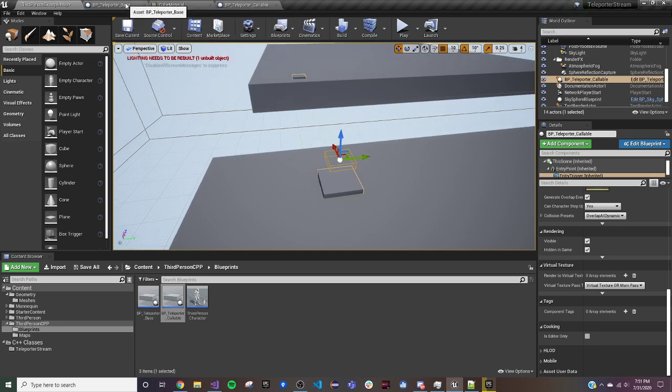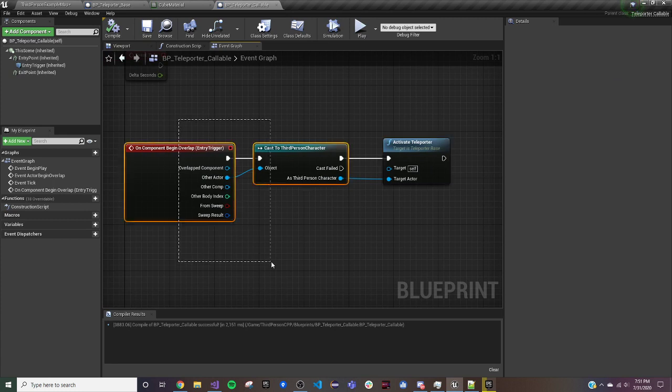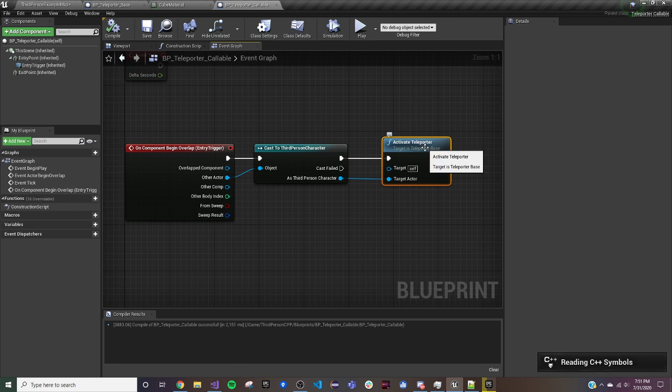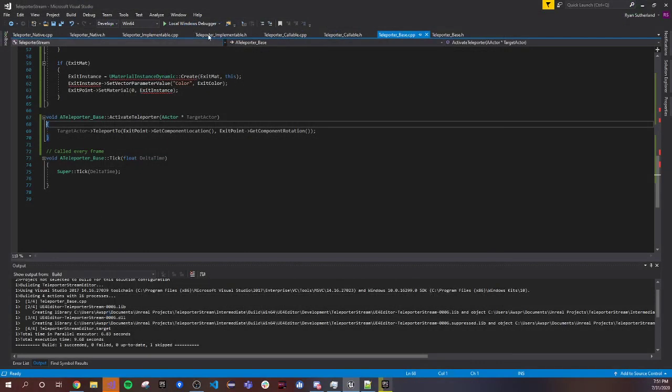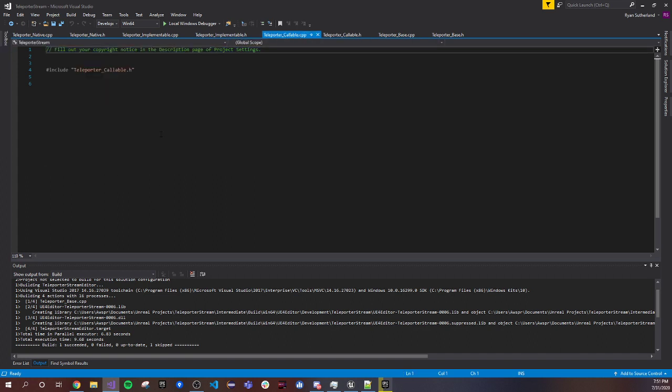Okay, so now again, all we're doing is we have our overlap event, we're casting to our character, and then we are calling this activate teleporter. You'll notice that we have activate teleporter available, but if we look at our teleporter callable, there's nothing in our header file. There's definitely nothing in our CPP file, but it's because we are inheriting it from our base class.